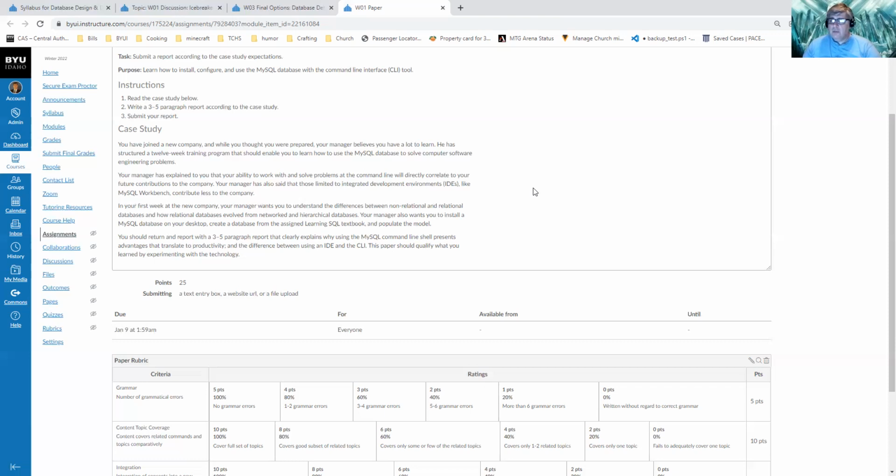Please don't give me a link to a Google document because they never work. Just copy and paste it into the box and I'll be able to grade it, okay? Hopefully that makes sense and we're good to move on.